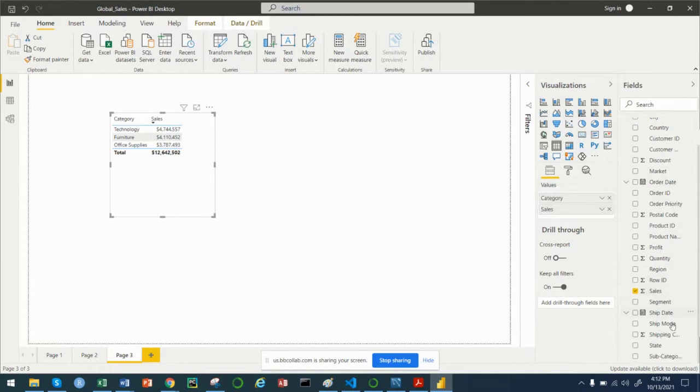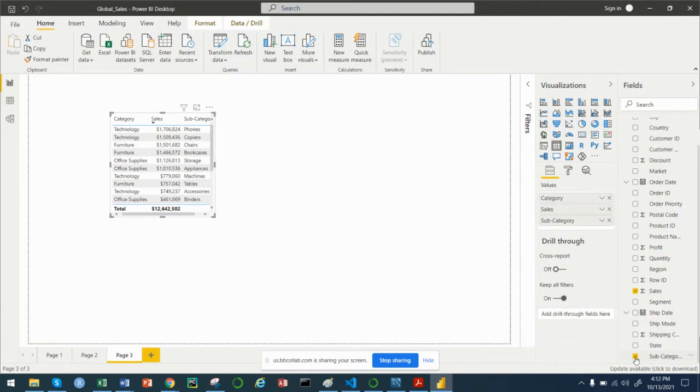I can go ahead and split that further. At the end of my list of fields, there is a subcategory. So I'm going to put a check mark on that. And look at that, it actually adds to the listing of fields, the values, my subcategory, and it does that at the end.